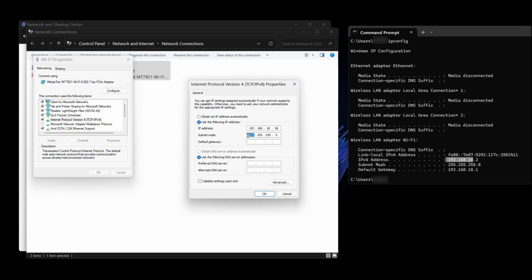Then for the subnet mask, you're basically copying the same numbers. And then for the default gateway, you're going to copy the same number. And then right here, we're going to use Google's free DNS server. We're going to put in 8.8.8.8. And then the alternate DNS server, we're going to use 8.8.4.4. And now that's okay. You can click on OK, and your IP address will be changed.